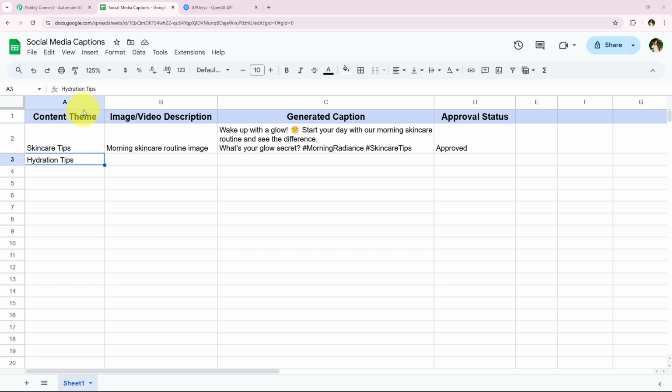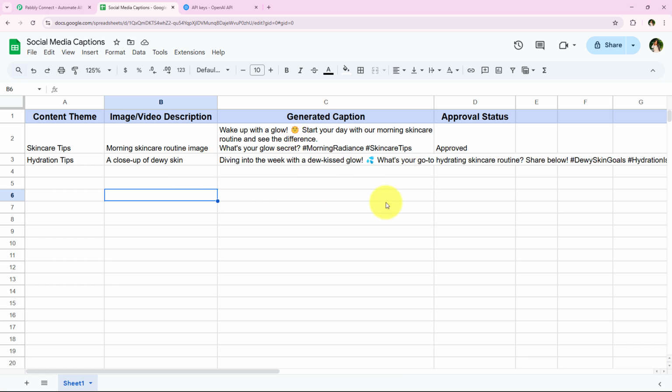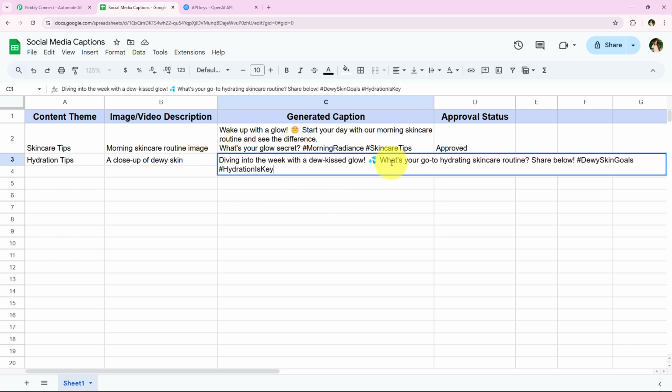Let's say that I've entered the content theme, and over here I'm just going to enter the image or video description. So yes, you can see that I've successfully entered the content theme and the image or video description. Now automatically my AI agent has generated the caption for the same. You can see the caption which is exactly relevant. You can see that within seconds, in real time, the caption has been generated and has been added right over here into my Google Sheets.